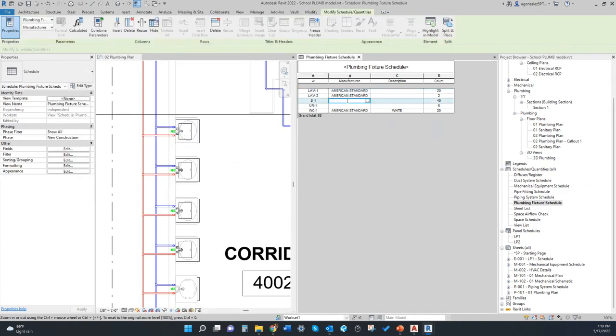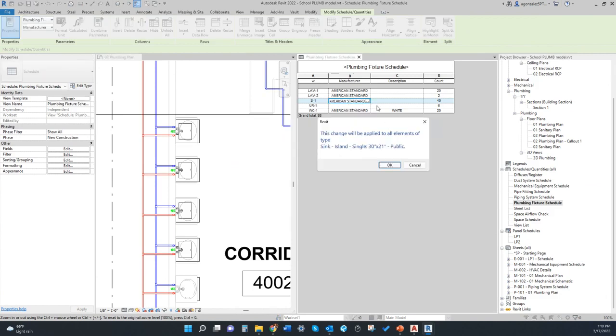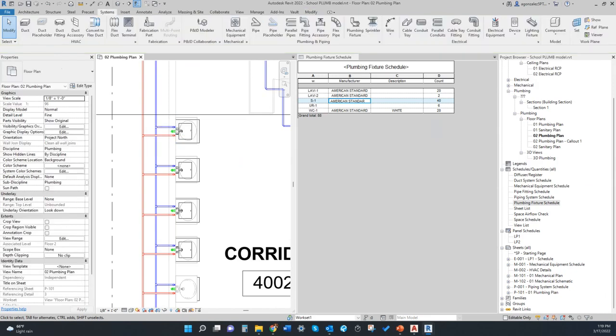So let's see the sink one. I will say it is also American Standard, and it will also change the properties of the element from here, from the schedule, not from the family, which I did directly with the lavatory. So this is another example of what bidirectional means.